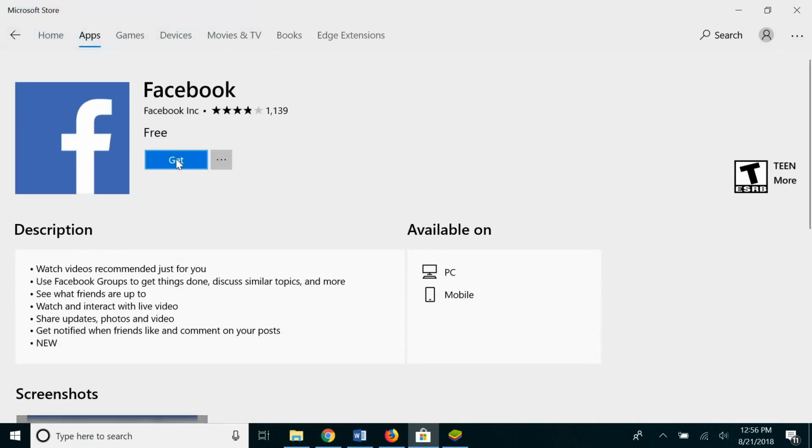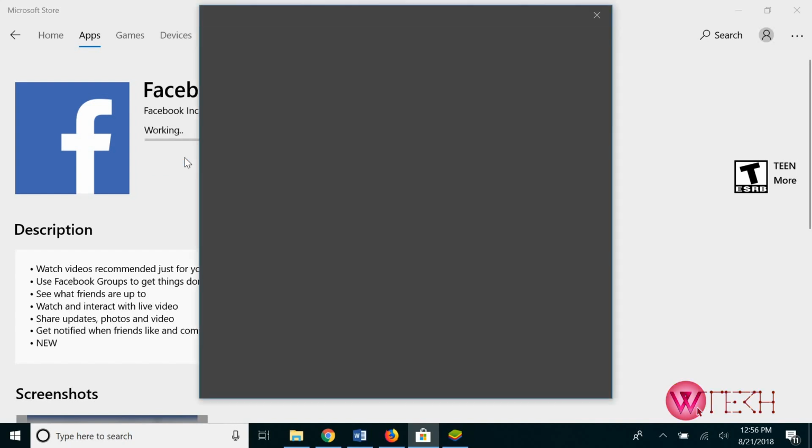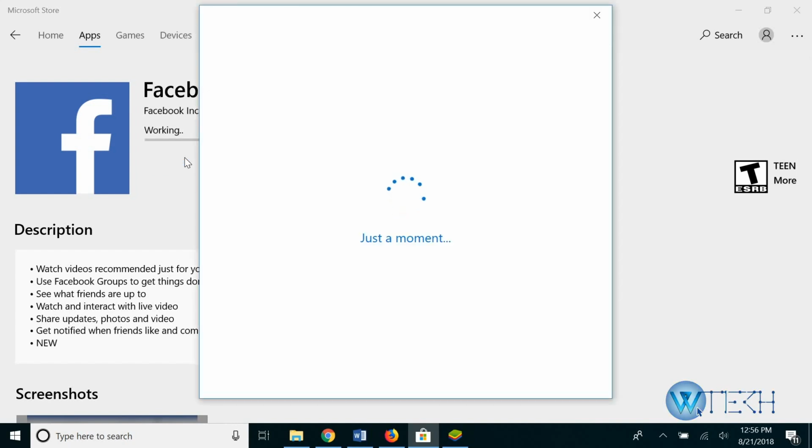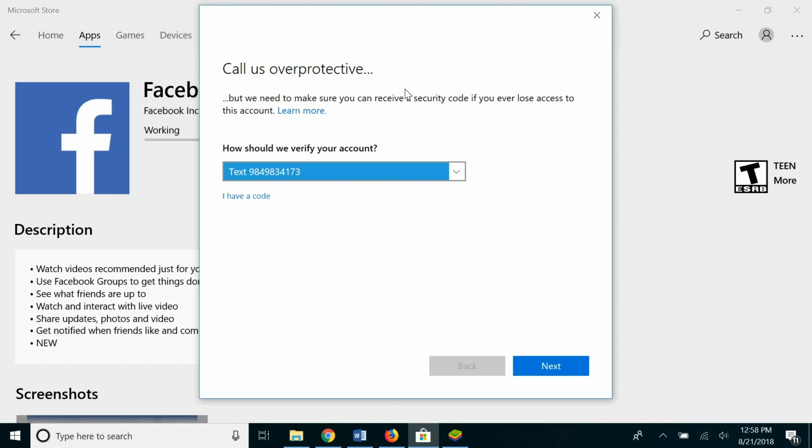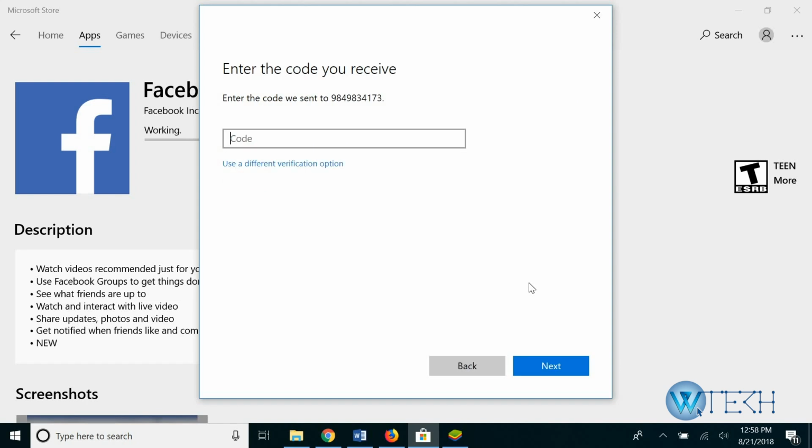And just click on the button that says get. Now you might be asked to enter your password for your Outlook account. Just go ahead and enter your password. And then you can use the text verification system to verify your account. Just click on next. You should receive a code on your phone. Just type in the code in this box. And then just proceed.